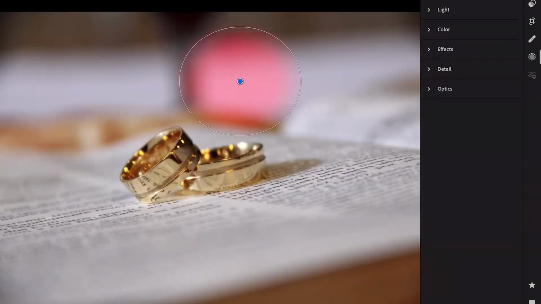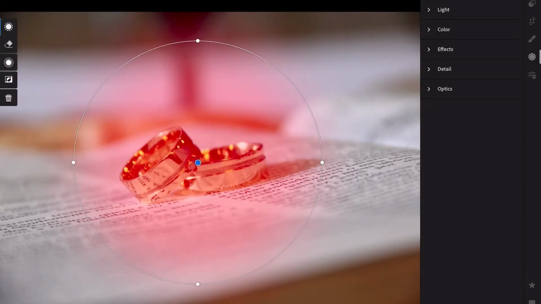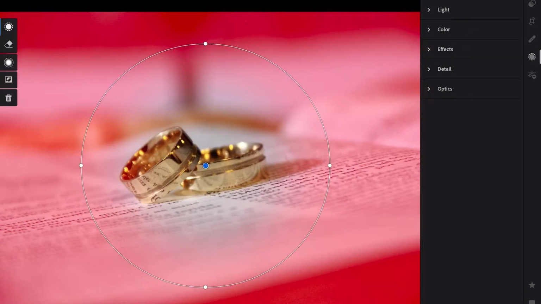So open Lightroom, find the image that you'd like to select, and then we're going to go to the radial tool and we want to highlight the image or the part of the image we'd like to pop out. Then, as you can see, we need to invert that selection, which I've just done. And the invert will highlight everything around that area.